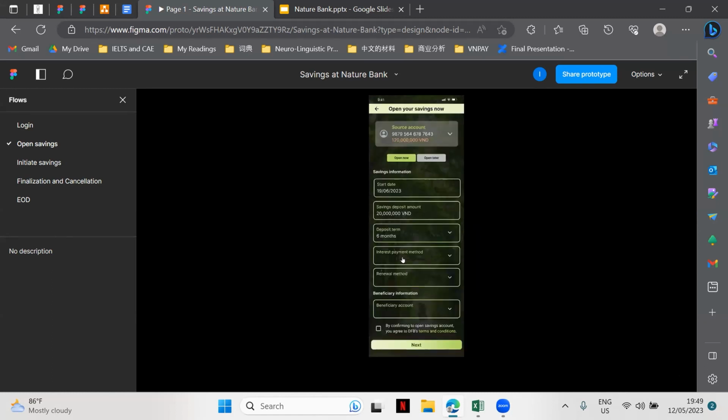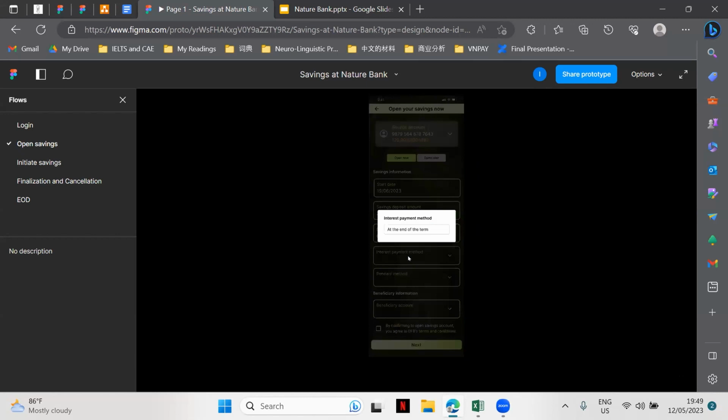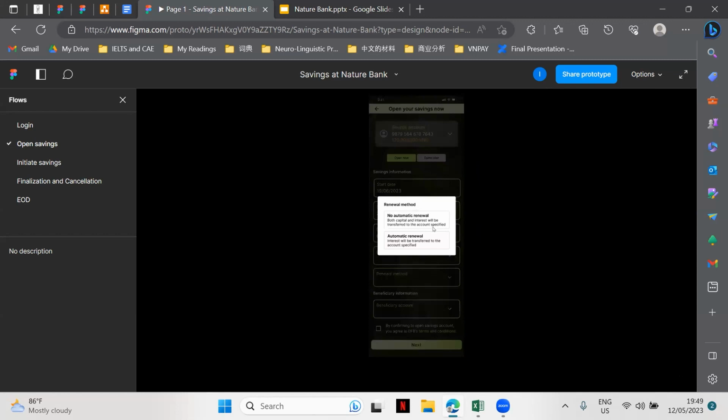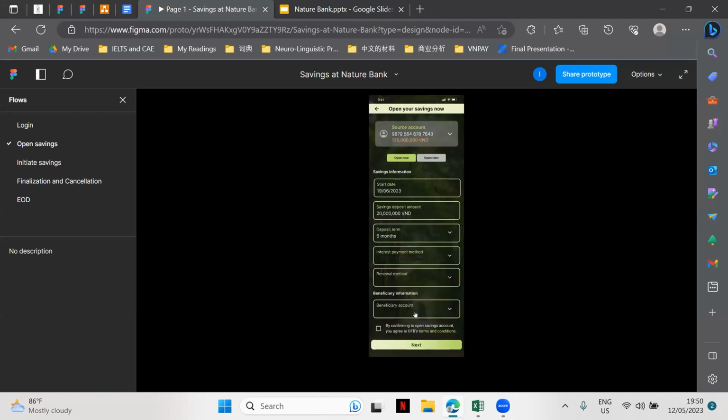Okay. For the interest payment method, right now, the bank only has one interest payment method. This is at the end of the term. However, in the future, it may change. They may add some other payment methods instead of just one. Okay, and for the renewal method, they have two kinds of renewal method. The first one, no automatic renewal, and the second one is automatic renewal. And the beneficiary account, actually, is similar to the source account. They are returned from one API. They are similar to each other.